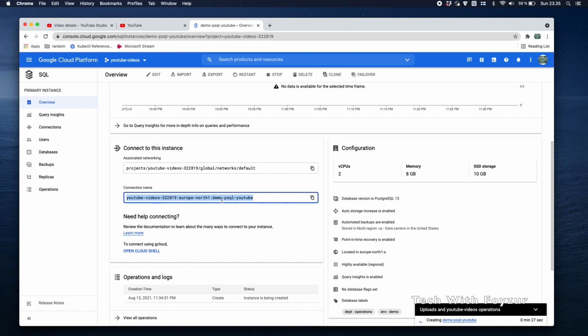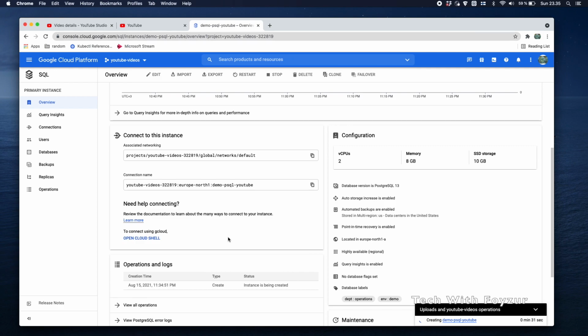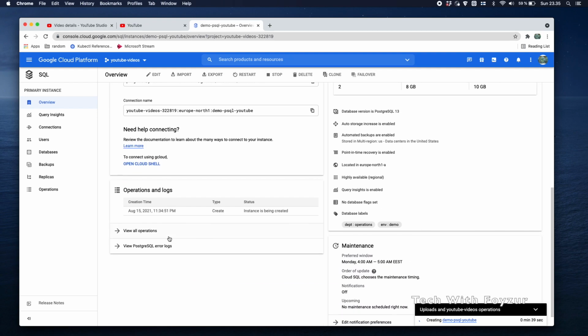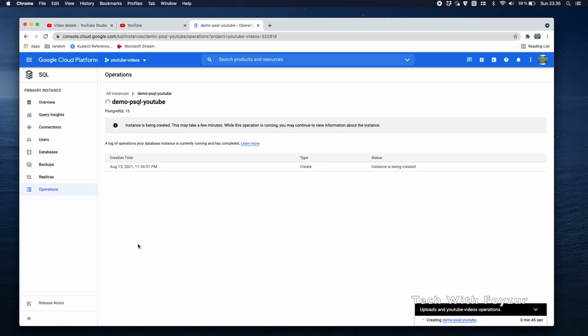And here you can see the database connection name, and in the operations and logs, we can see operation related logs. For example, when it started provisioning the database instance. So for example, creation time, it has the log of the database instance creation time. So once the database instance is created, it will also log the time here.